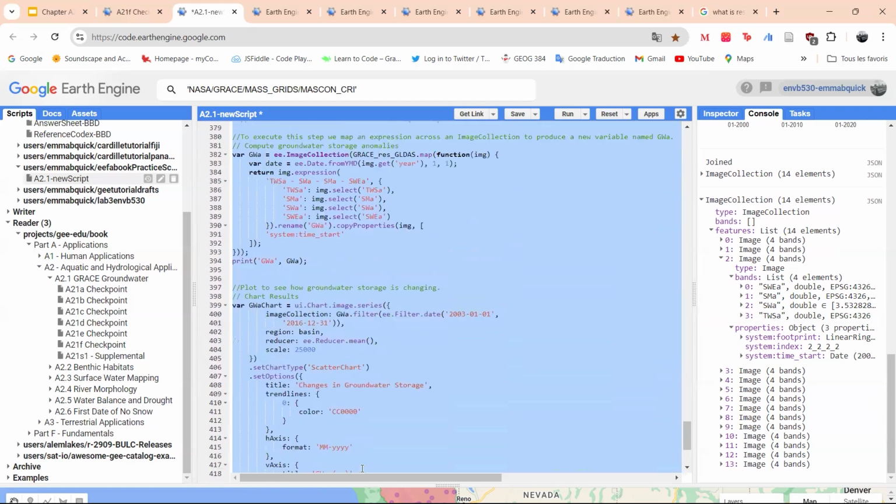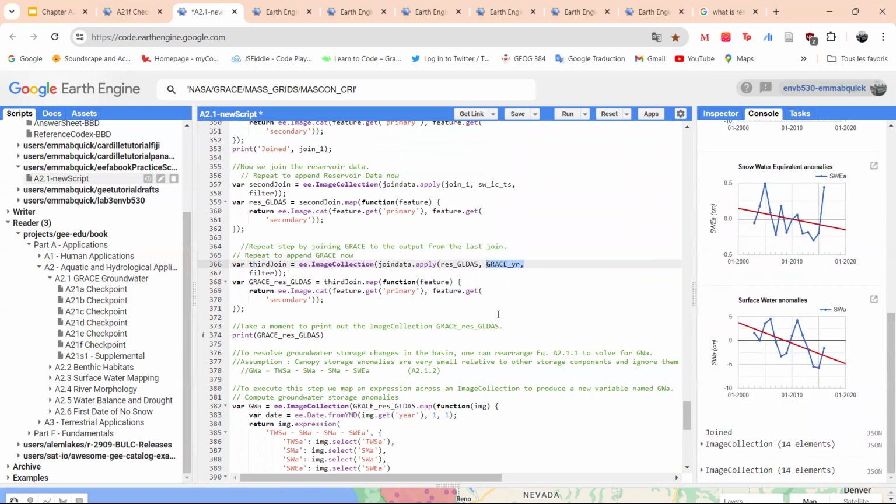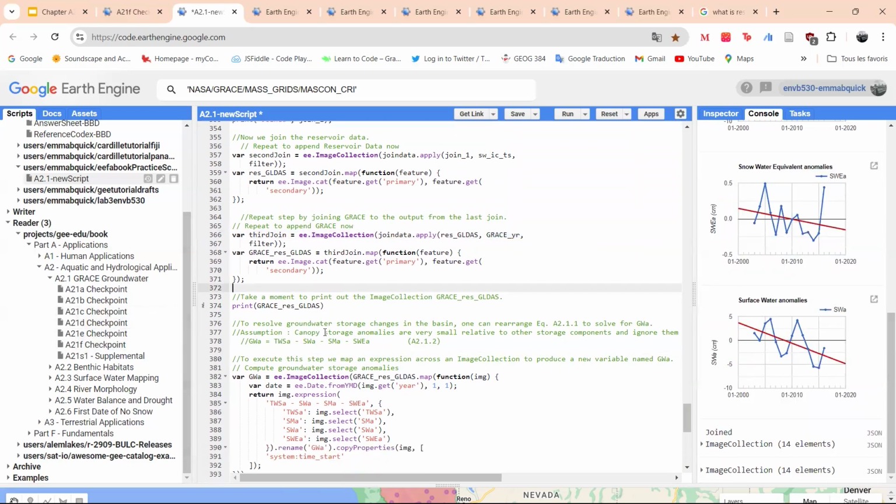Now, where it could not work, perhaps, is if you forgot to do this part, which is the annual means. That might create an error in your script, so just make sure that you have this, and this will usually come from copy pasting these.